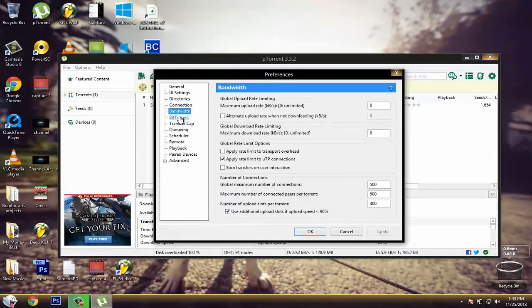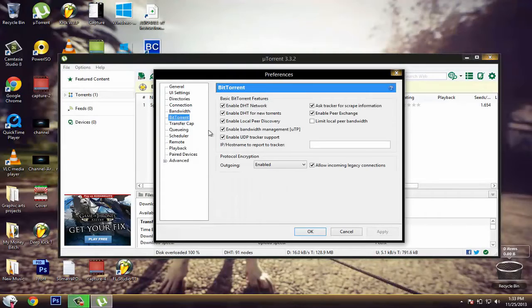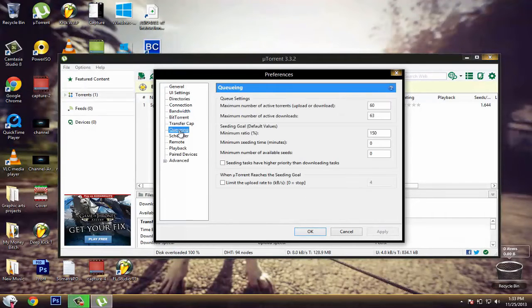And then after that, BitTorrent, the protocol encryption outgoing is enabled. In queuing, the maximum number of active torrents, 60. Maximum number of active downloads, 63. The maximum ratio is at 150.